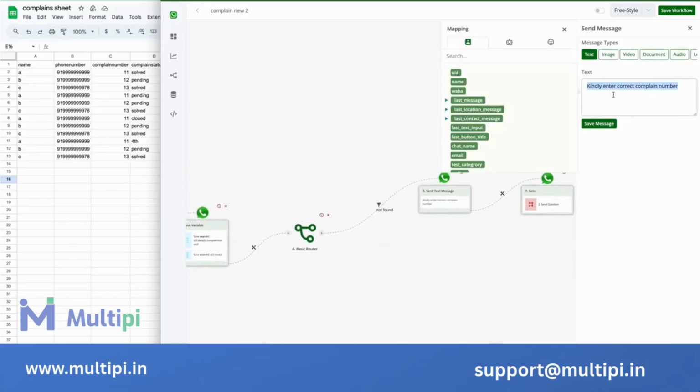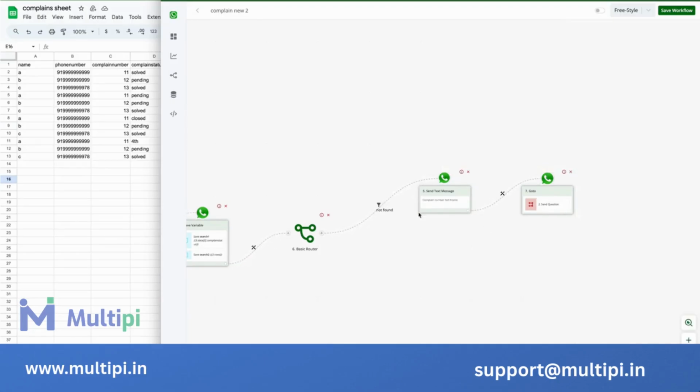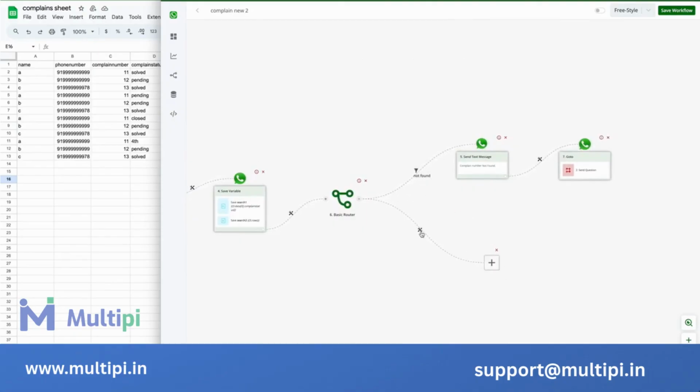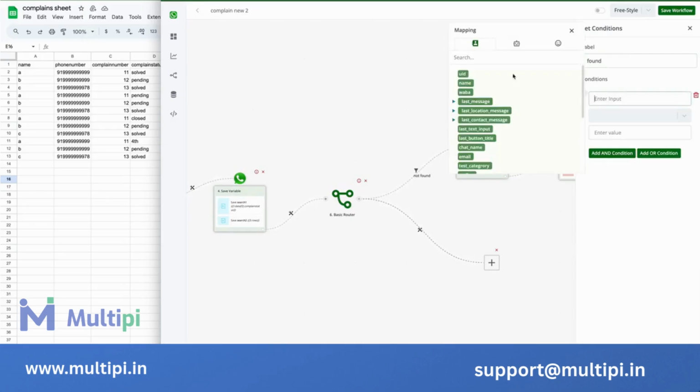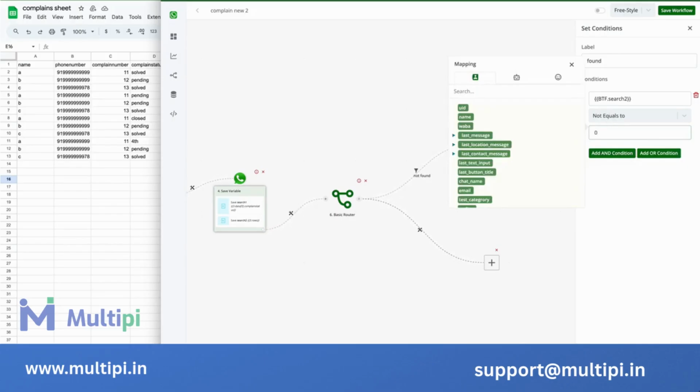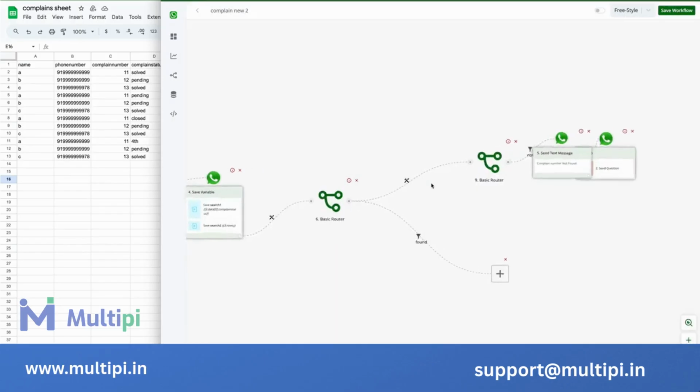Or else I can write something here, complaint number not found, and then it will ask again. Now in the second filter, I am adding a filter found. So, that is, I have saved the number of rows in search 2 field. So if the bot field search 2, for numbers, I had to select this one. I'll correct the previous one, not equals to 0. So it will be anything except 0.